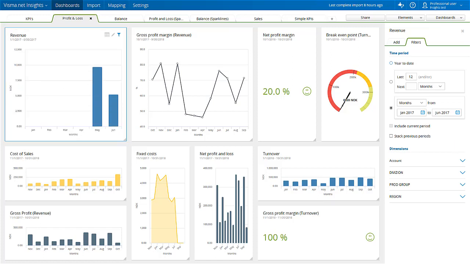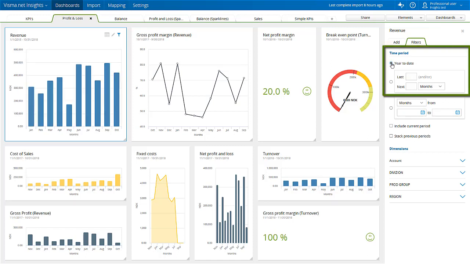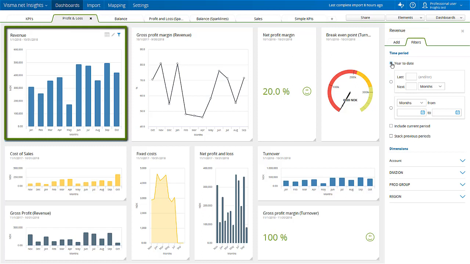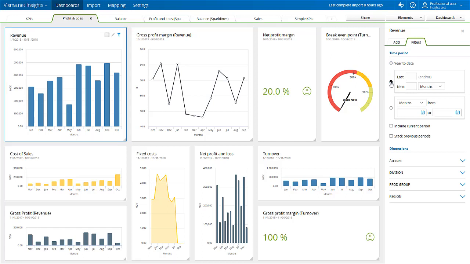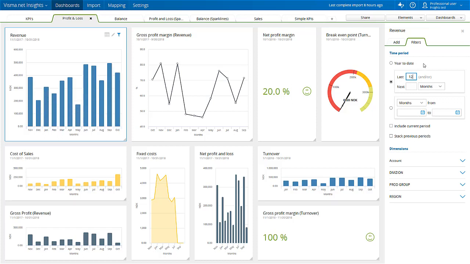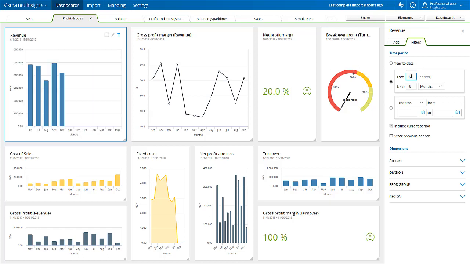The dynamic filter, on the other hand, is different. Let's say that you want to look at the figures only for the current year. Then you will select the option Year to Date, and all the months from this year will be displayed in the element. In addition, you have the full flexibility to define your own dynamic time period. You can either choose to select the last 12 months or the next 6 months, or you can combine them to see the last 6 months and then next 6 months.